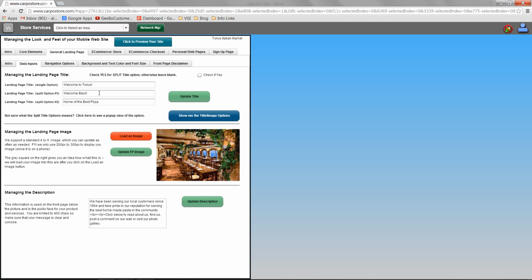As you can see here, we have a split option title set up here at Tony's, our demo store. Usually the best way to get started, for simplicity's sake, is just to do this single option, which would mean that you would have one title going across the top of your screen. You would just fill that in right here and then click the green button.